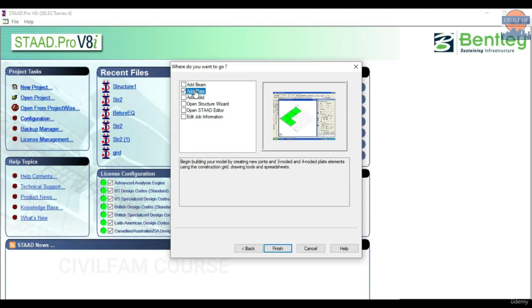If you want to add plate, basically if you have some shell element, you can go for add plate. If you have any solid element, you can go for solid, hollow solid basically. Open structure wizard, we'll be talking about this. It will make your work very easy. You can literally do your work 10 times faster with this option. Open slider, we'll also look into this when we are applying floor loads and everything. This will make our work much easier. All we have to do is copy paste stuff and it will take it.